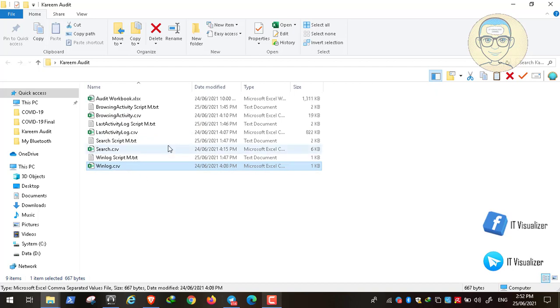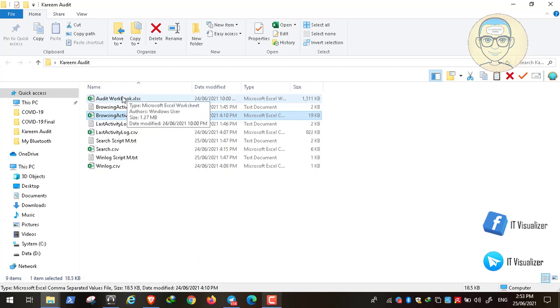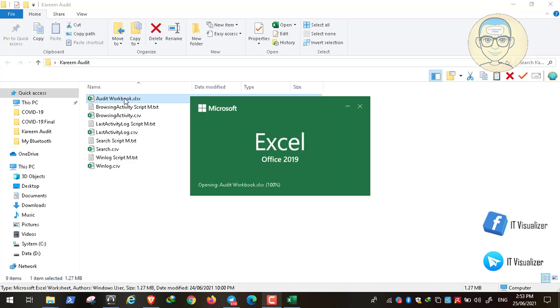Okay, so we need to combine all of these in one Excel sheet. Here I have this text file, this text file, this text file, and this text file. I will make a workbook, an Excel sheet, where I will combine all of them. So let's see this final workbook result, what it will do. Let me show you what I mean by this.